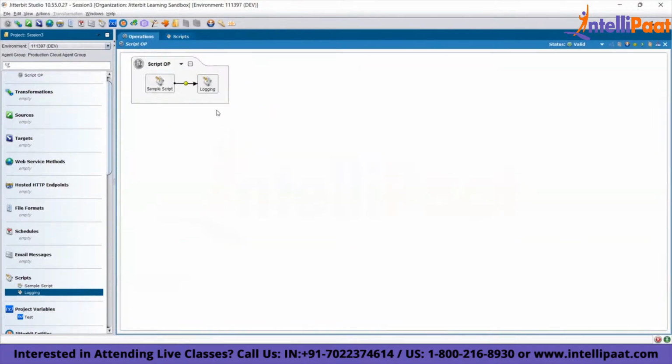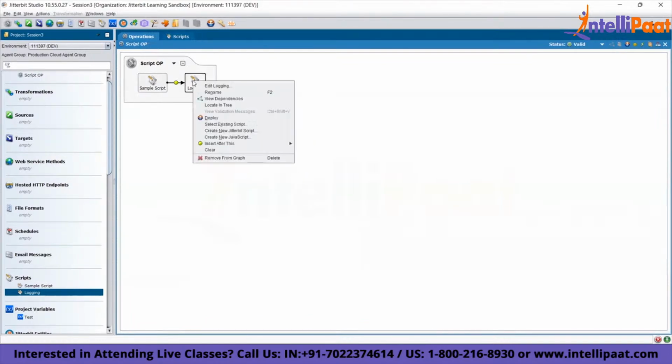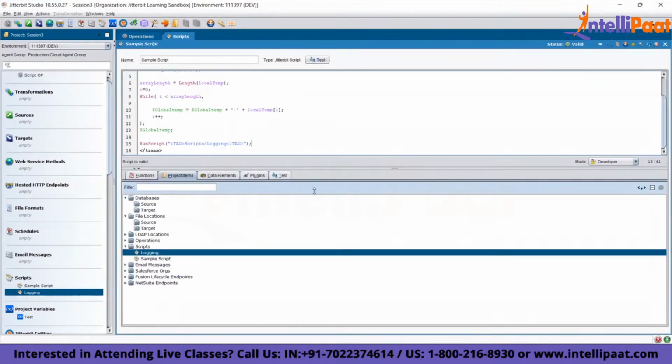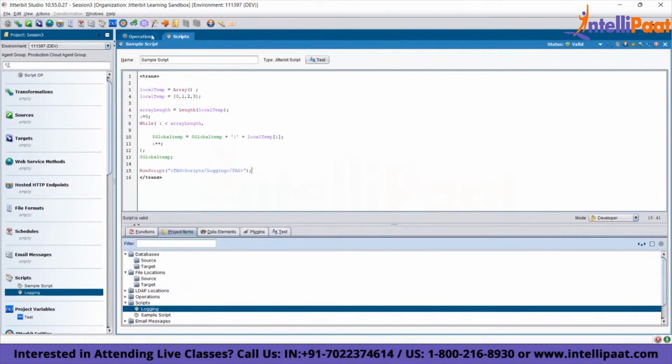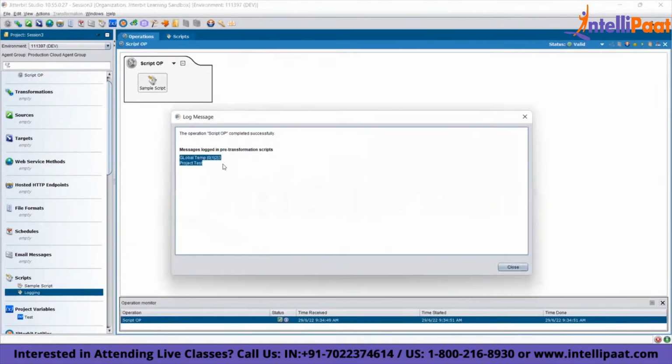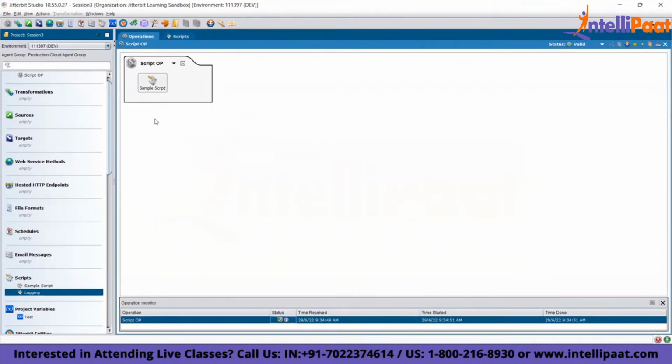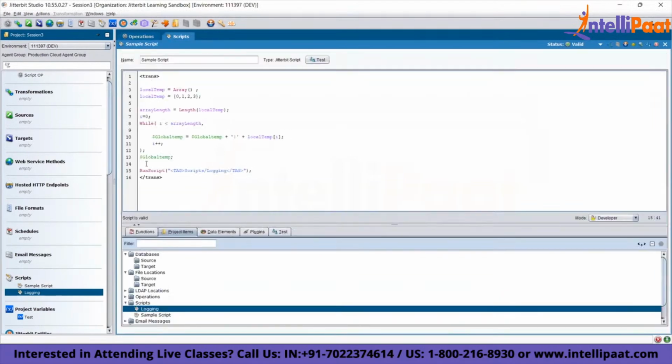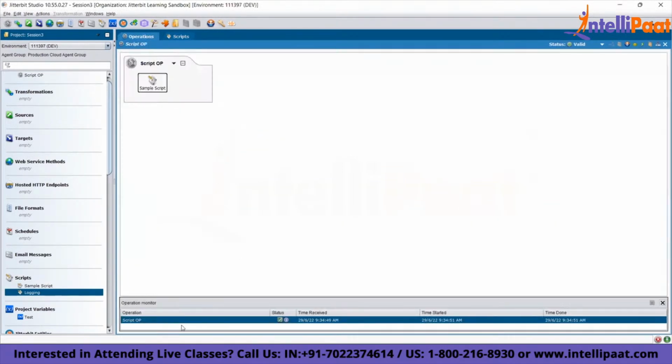So let's say I removed it from here, right? How did I remove it? I'll just do Control Z, reset. You can right click here, remove from graph. So even though I removed that, I have called my run script from here. So let's try to run it. So you got your values here, right? Even though we called a script within a script, we would get the operation logging on the parent operation itself.